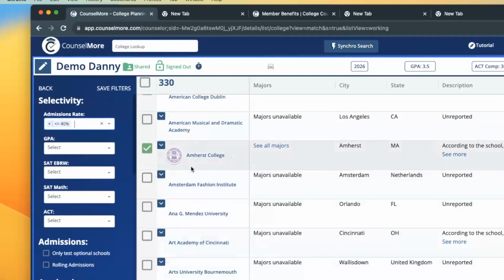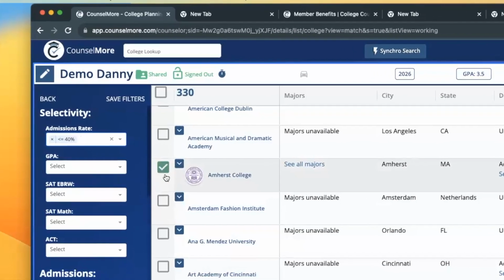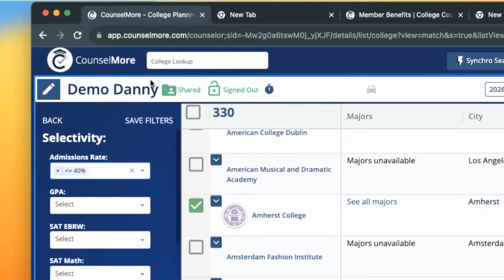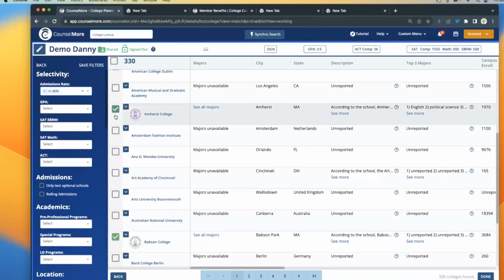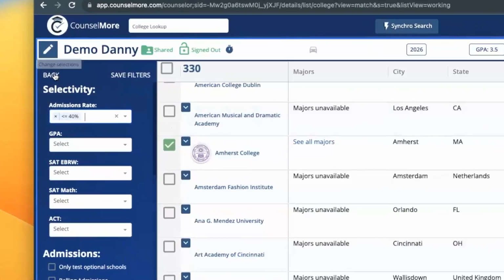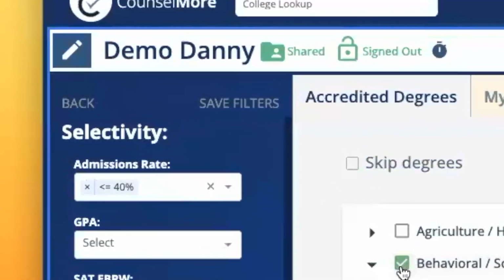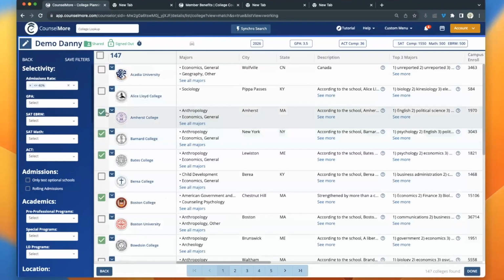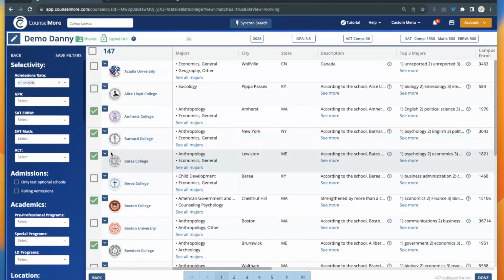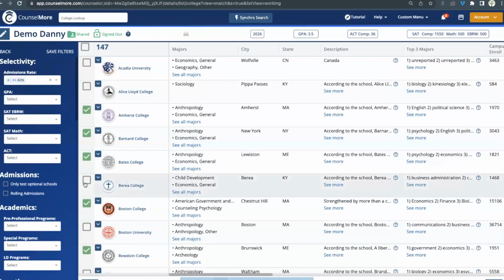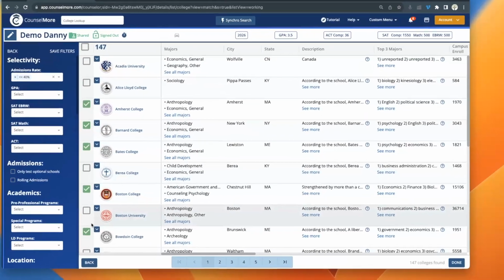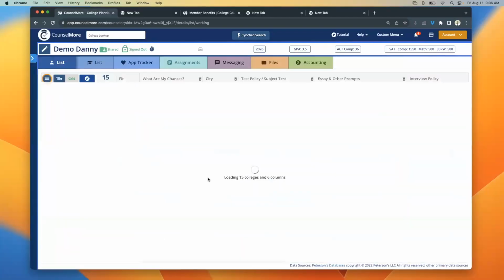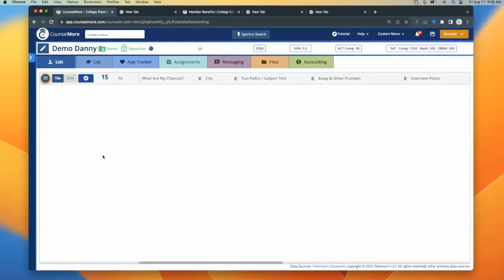So here we have Amherst College, and it's already checked green because I know that it's already on Danny Demo's list. I'm doing the search for Danny. So now I can say, okay, those look good. But if I wanted to hit the back button and change the major and then do it again, I can do it again. Different schools are on my list. I can choose a different major, different requirements, and then they just keep coming up green, right? And then I can hit done in the lower right-hand corner, and I return those schools to the counselor's list.